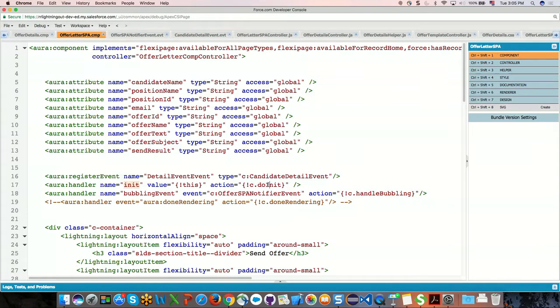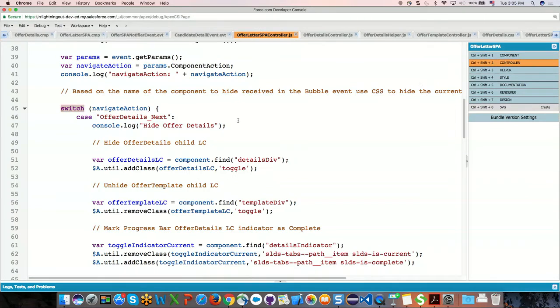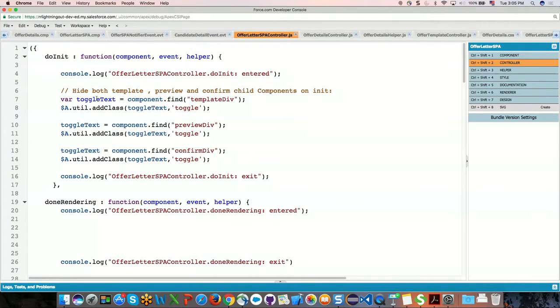So after we handle that event and we call this doInit event handler, basically here at the top, what we did is we needed to make the 3 other child components invisible at that particular stage, right? So we instantiated a JavaScript variable. We used component.find to find the HTML divs of the child Lightning components that should be invisible at this particular stage. And then we use this approach, $A.util.addClass, to dynamically add a CSS class, which is named toggle, to each of those other 3 child Lightning components that should be invisible at this particular stage. Okay, so that's how only the offer details child component is visible whenever we first load our parent.